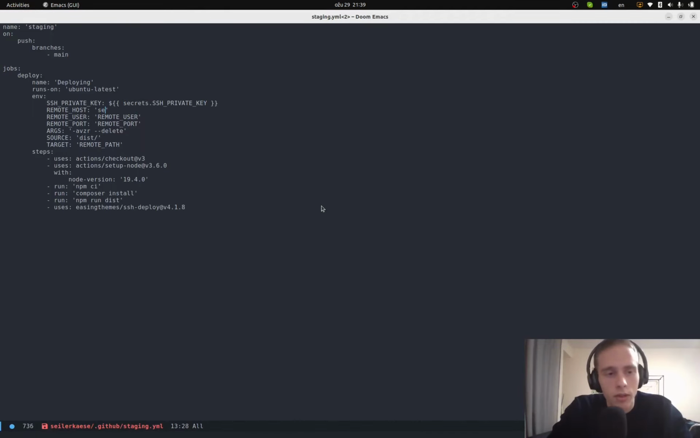Remote host is siler.testcopy.ch. Did I get that right? Yes, it is. Remote user in our case is testcop, and remote port is 2121. Don't touch args, don't touch source. Remote path you need to configure accordingly.